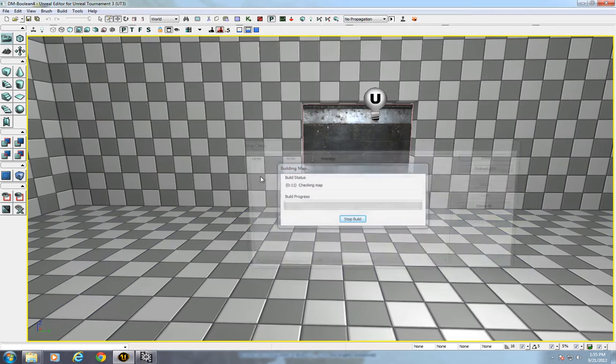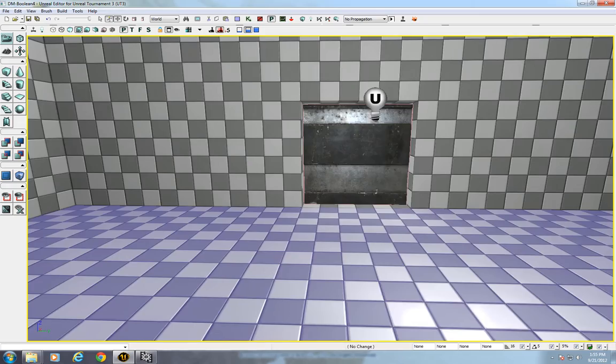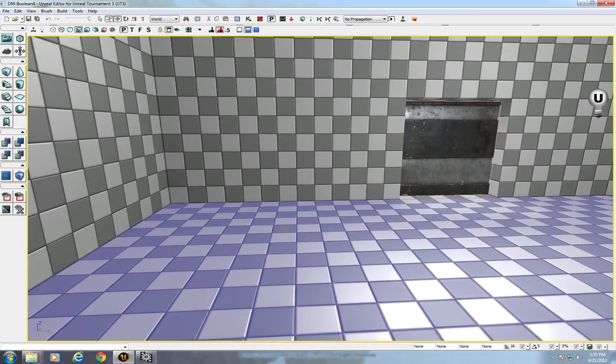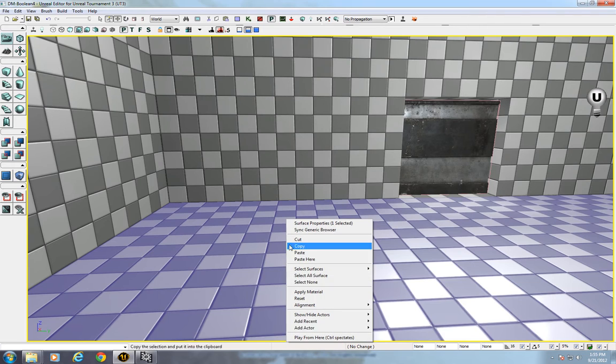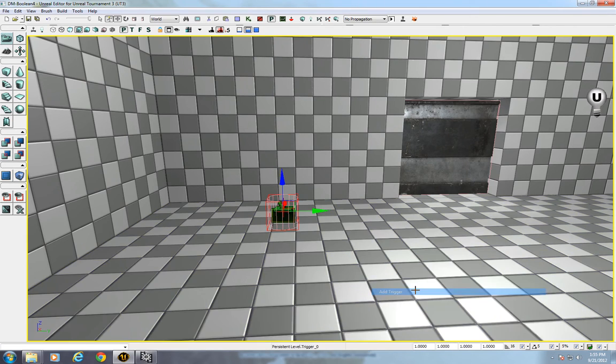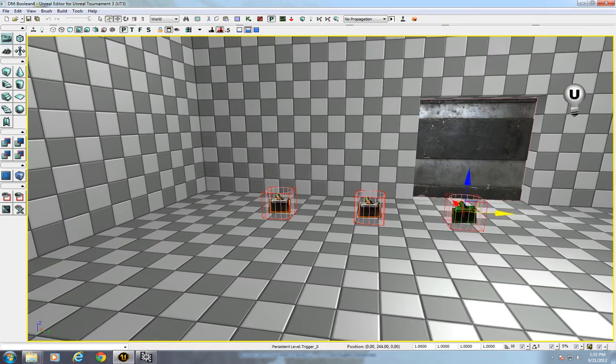Alright, so as I explained, there are three kinds of triggers that I will be covering in this tutorial. So let me add 3 triggers here. Triggers can be added by right-clicking, going to add actor, and then going to add trigger. And again, I can duplicate things by holding the Alt key. There we go. And now I have 3 triggers.